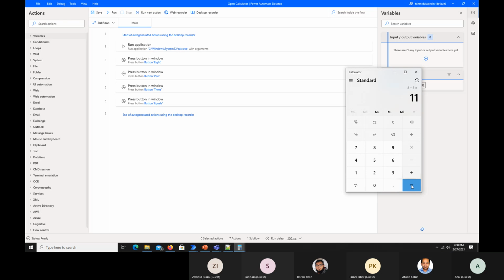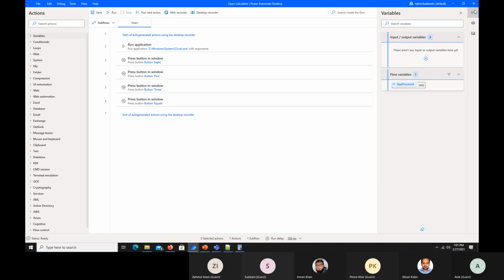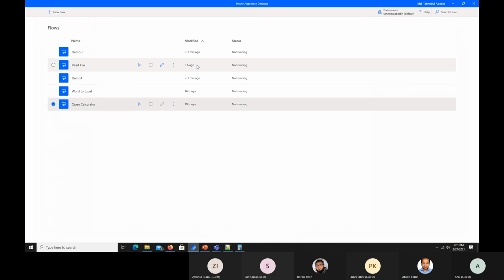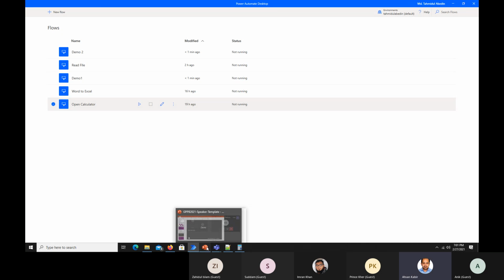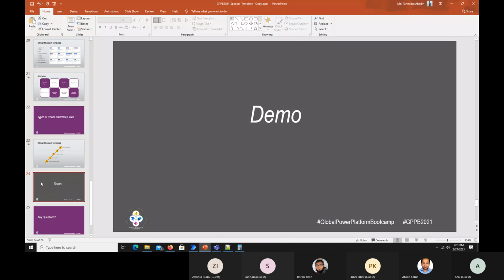But with code, that would be a big hassle, which is very easy here. So it will make our daily life very easy. That's what I was saying. So that is the Power Automate Desktop. I have already taken my time, so going back to the slide.